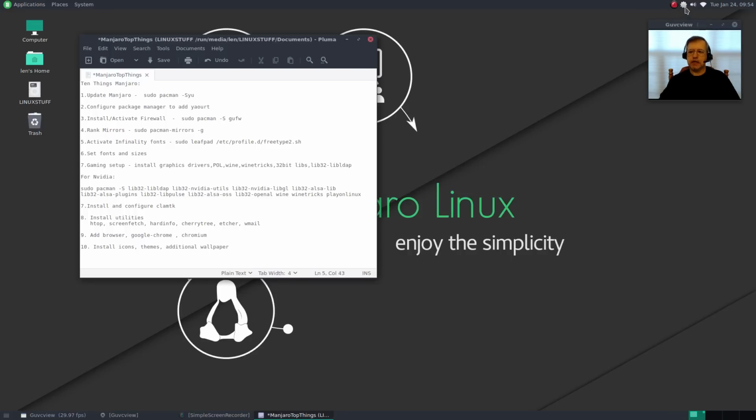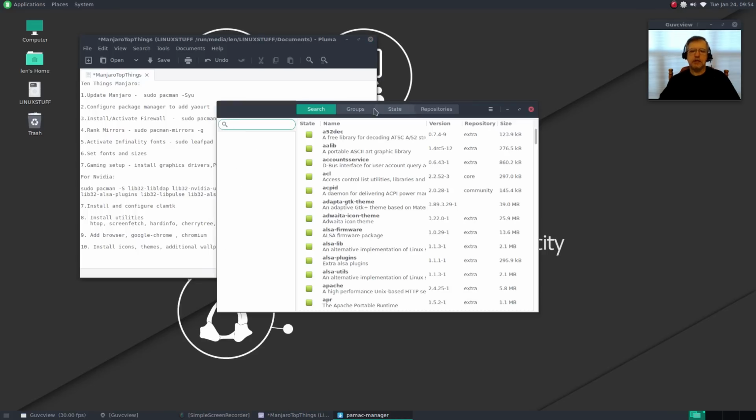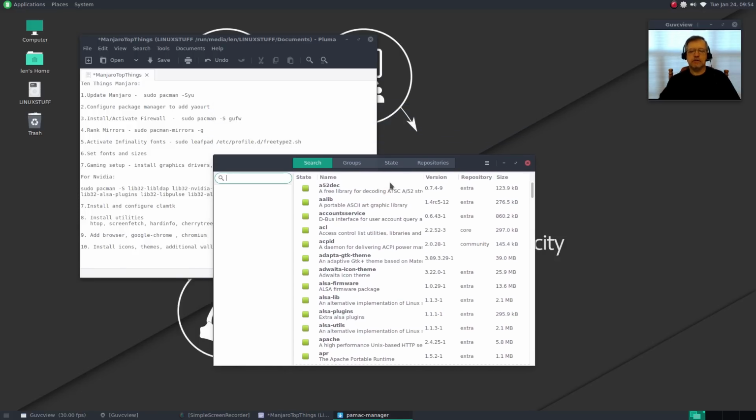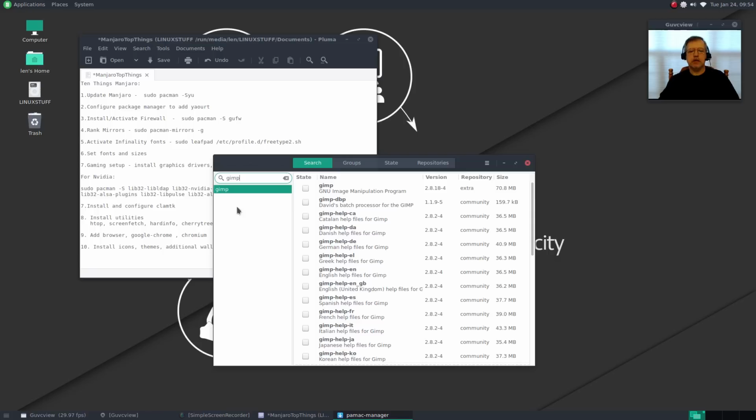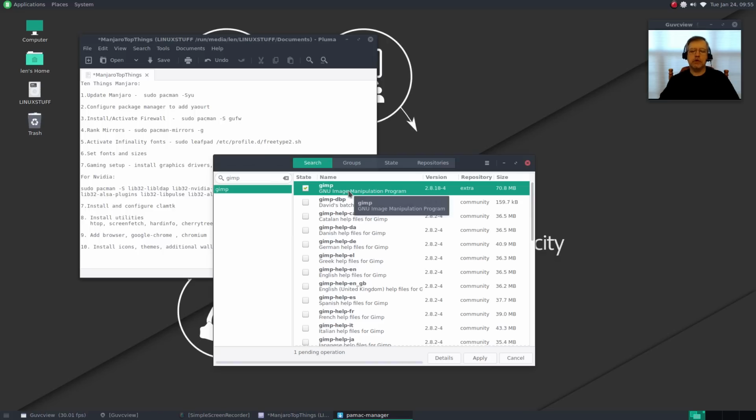If I right click and this time select Package Manager, it's going to bring up a Package Manager window. Now this lists all of the packages available within Manjaro, and that's what it's configured for out of the box. Now, for example, if you want to install GIMP, which is similar to Photoshop, and you type GIMP, it's going to look for GIMP. Now, if you check off GIMP, it will pull in the dependencies for GIMP.